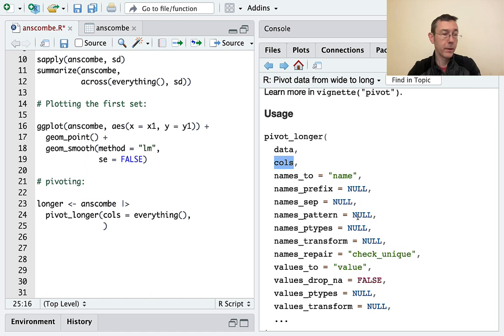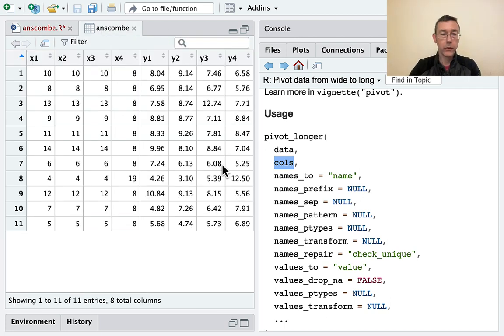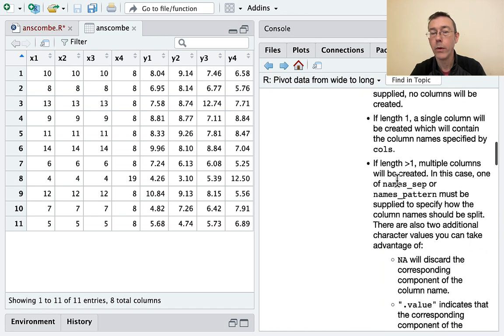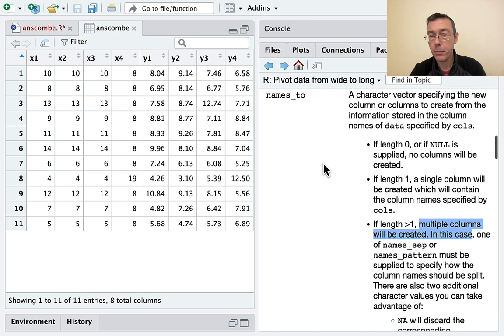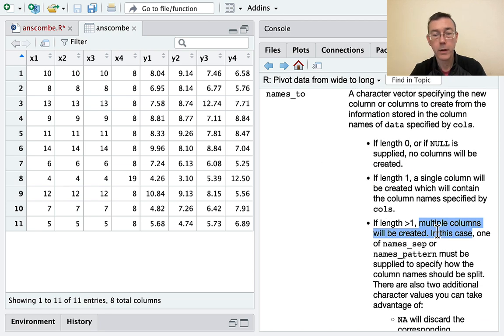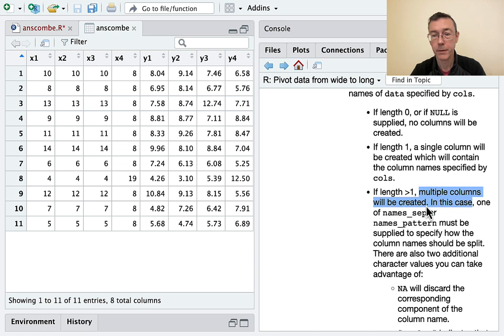Okay, now I have to specify where the names go and where the values go. In this case, as I said a little bit ago, things are a bit more complicated. Everything's going to be values here, so it's just sorting out the names that we need to deal with. If we go down to the names_to thing here, in the third bullet point: if length greater than one, multiple columns will be created. That's what I want. I want to create multiple columns from these names, in fact, a total of three of them.